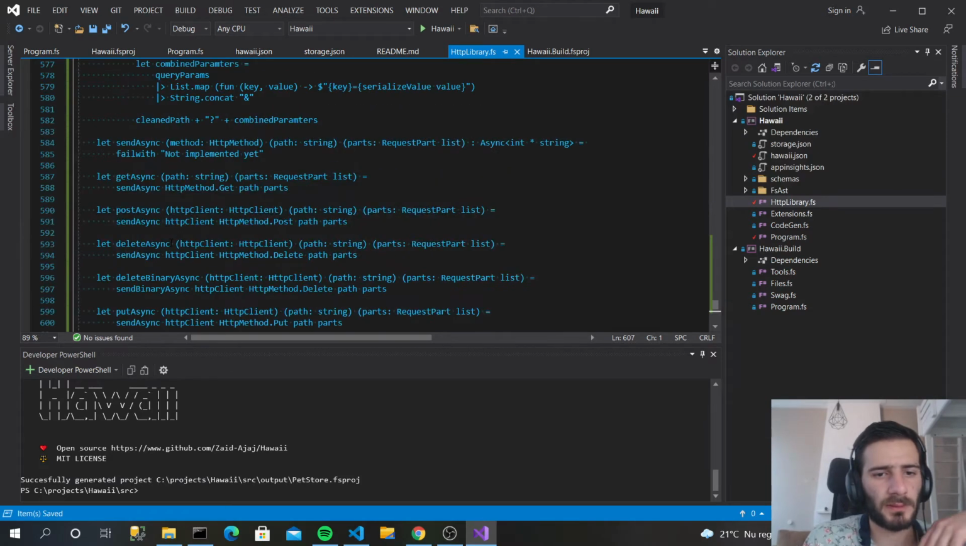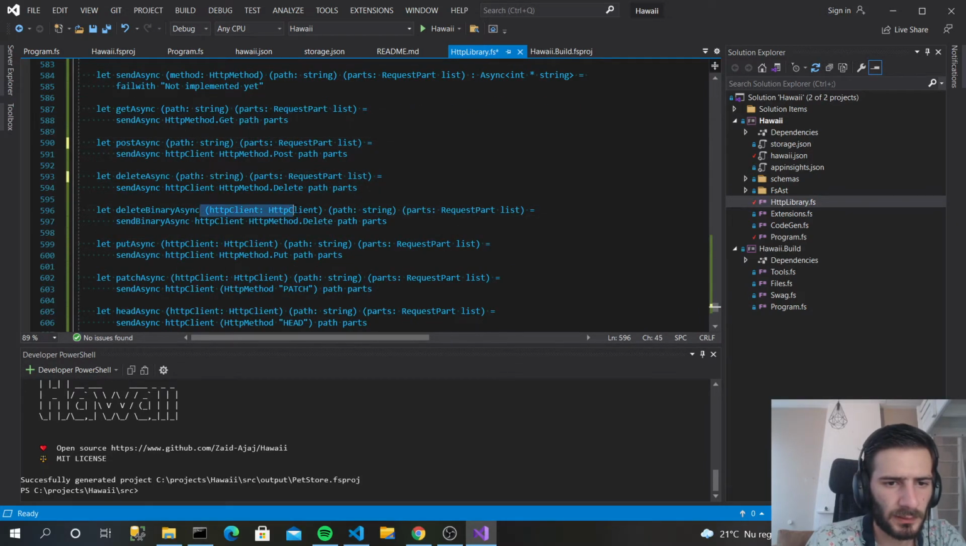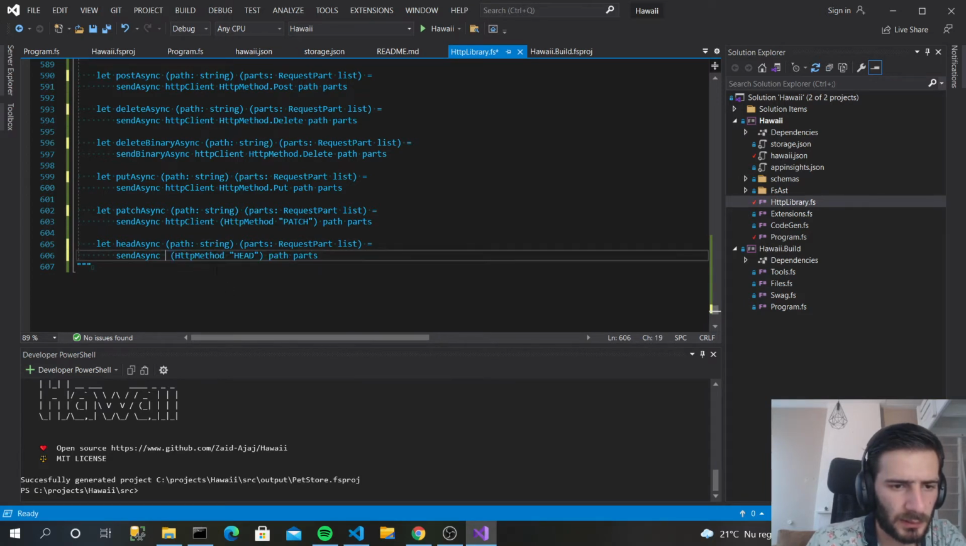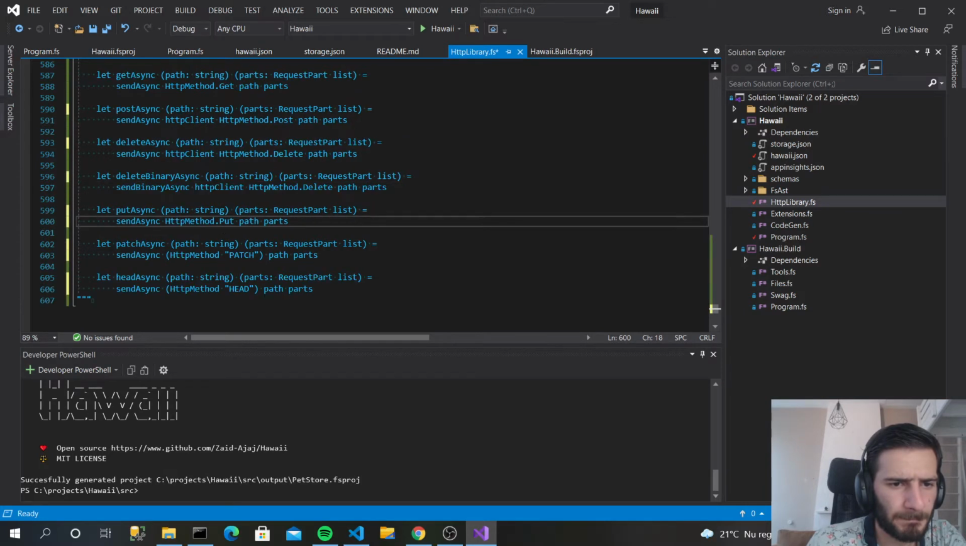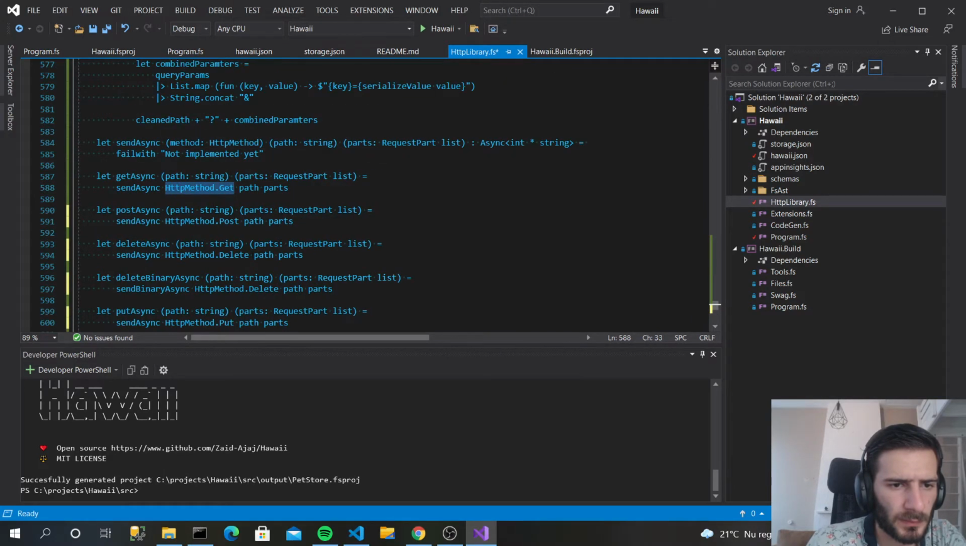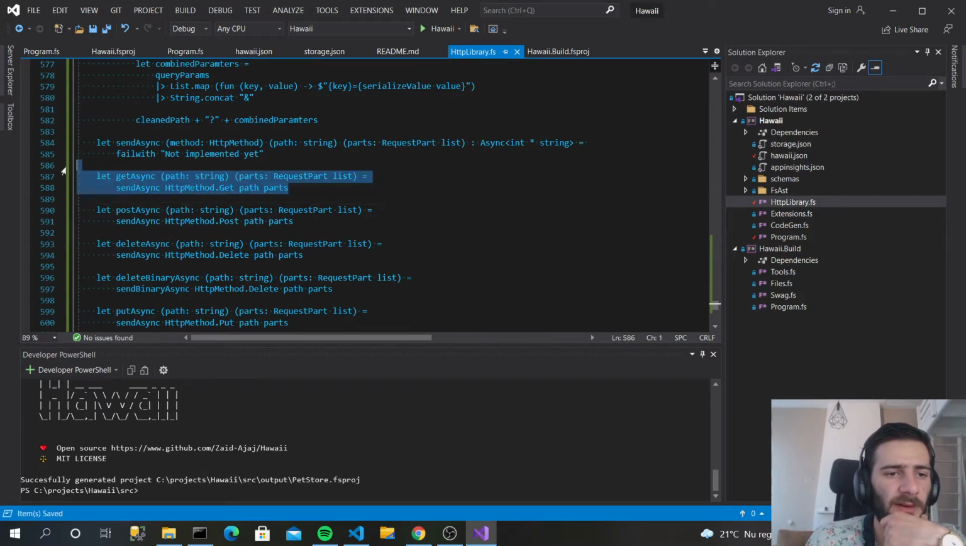All right. None of these take HTTP clients. Right, they don't take any HTTP client. The send async one neither. But they do get the method. So with the method, the path, and the parts. So far so good.